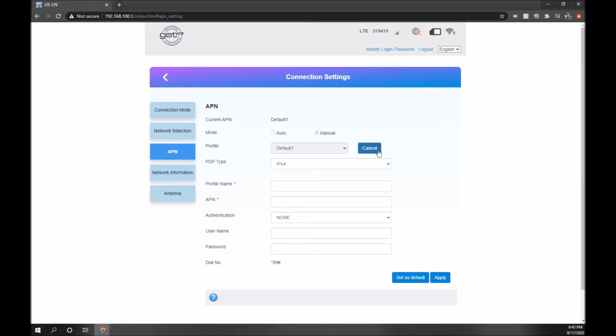After you click Add New, you'll see that these fields reset and blank out. So this is where you will be typing in the new information. In profile name, you will need to type in ATTS, all capital. Under APN, you'll need to type in all lowercase vpn.accessmylan.net.